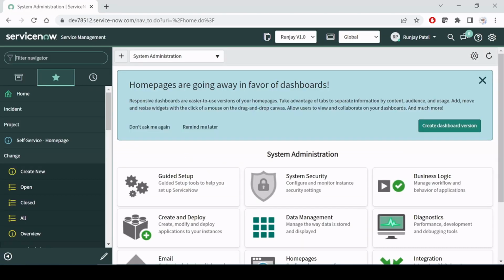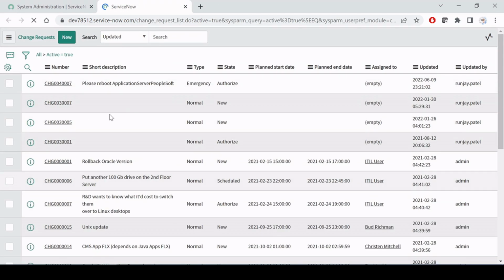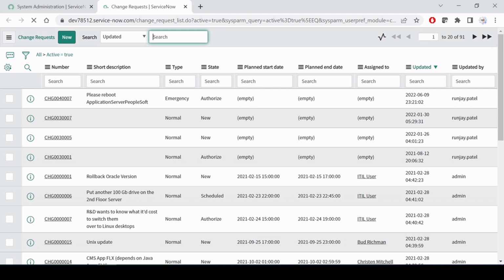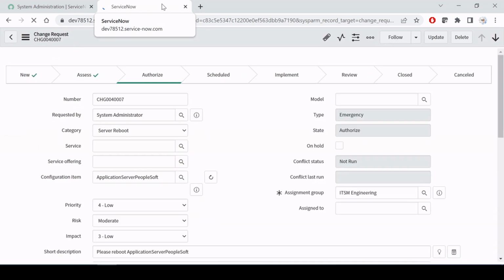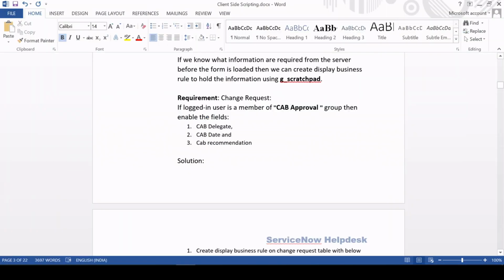So let me go to the change request, right? Instead of creating a new one, I'm going to open an existing one. So let me open this one. Fine. So what I'm going to do first, I'm going to write a business rule, and then I'm going to write client side scripting, as mentioned in the solution here.